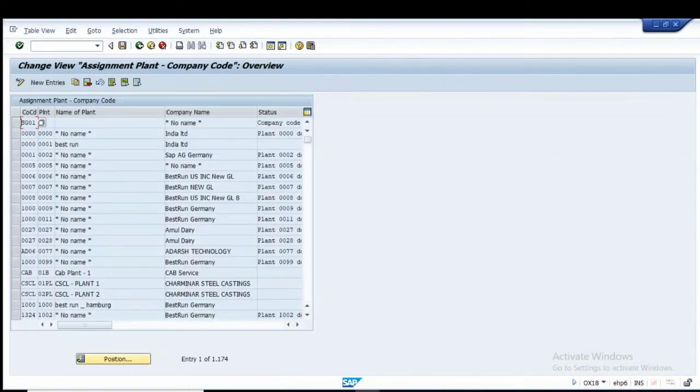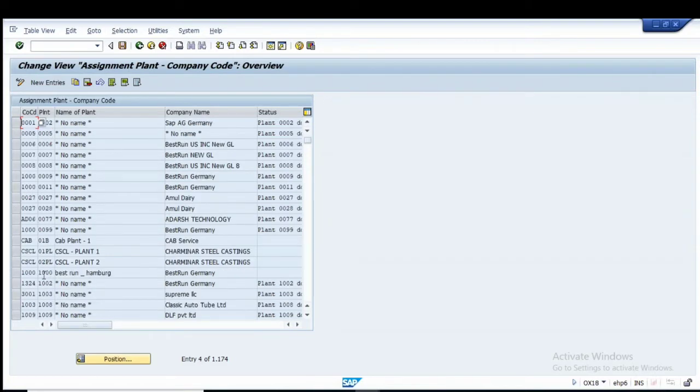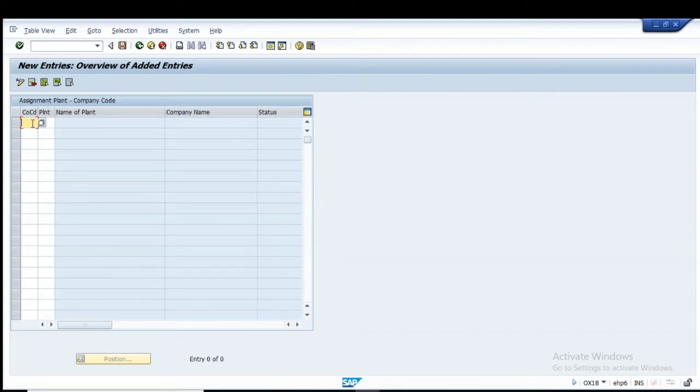Here you see our 1000 plant. 1000 plant is assigned to a company code called 1000. This is the place where you do the assignment of plant to company code. Whenever you create a new plant, you have to come here, click on new entries, enter the company code and enter the plant. This is the place where you do the assignment.